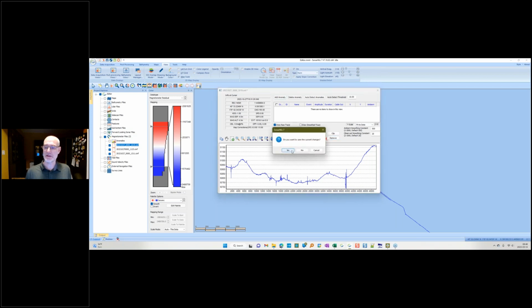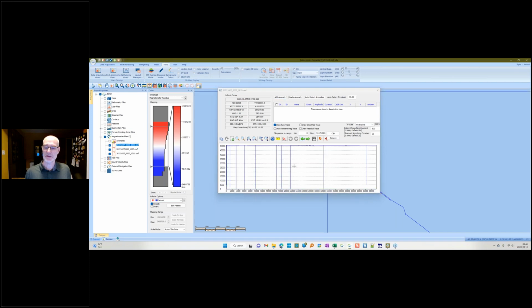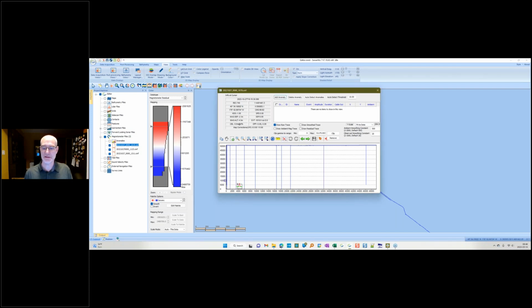So I'm not going to save it. Nope. Well, and then we'll go back and try it the other way. So now you can also manually clean this up much easier. So you can select a region and just delete everything that's in the box. So there's another way to do it. Maybe that's also a problem.